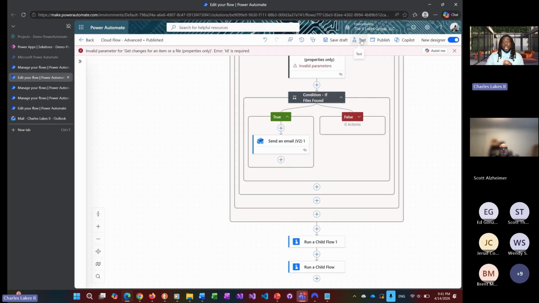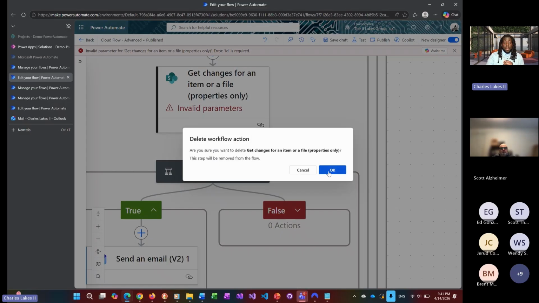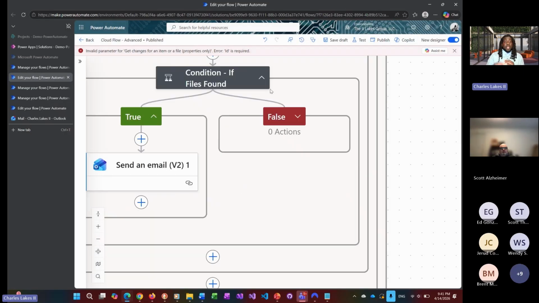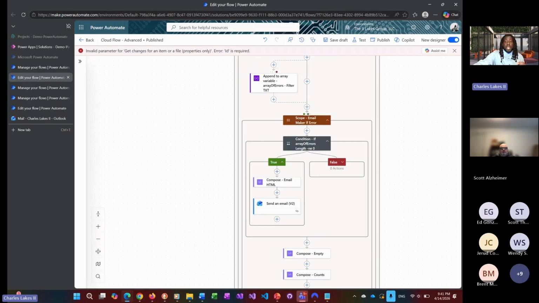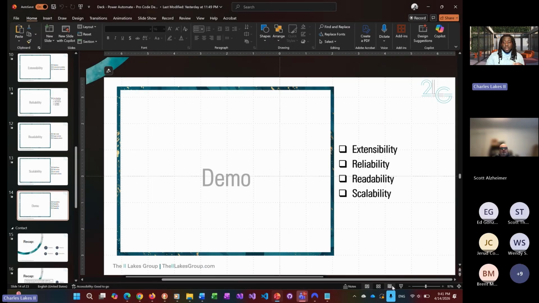And with that, I believe I played around with this one too much. Let me remove it. But those are largely my tips for being able to make the flows more scalable, more readable, reliable, and extensible. And let me just get back to my PowerPoint and kick this back off.